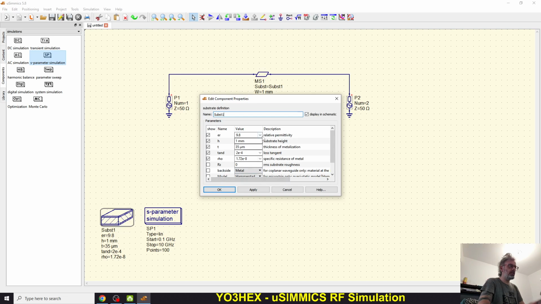First of all, let's define our substrate. I'm going to run with FR4, which is around 4.5, between 4.2 and 4.6. I've seen various values. The substrate height in my case, for example, for something that I'm going to show you, this is something that I've been experimenting with. I hope you can see it.